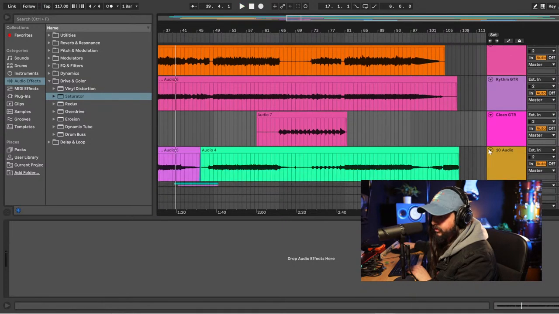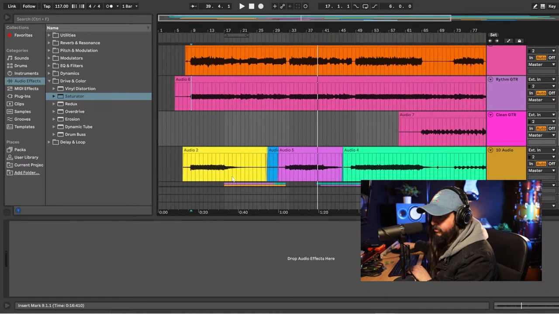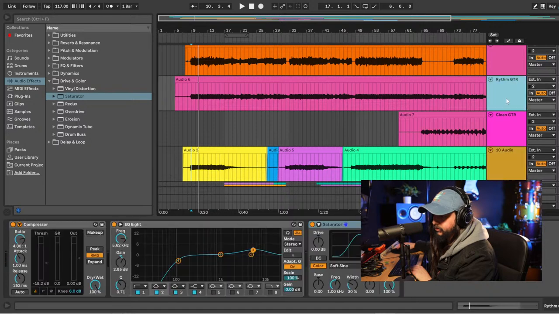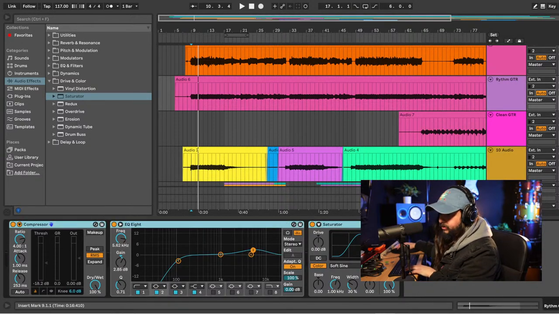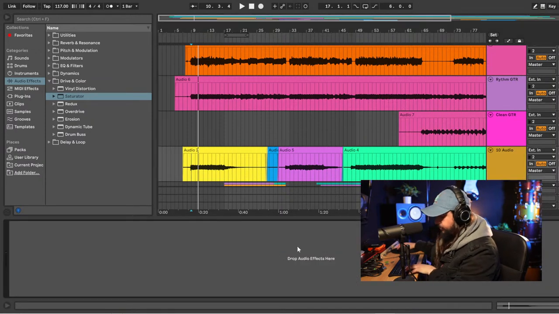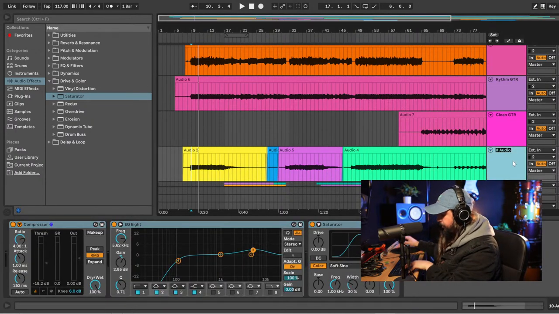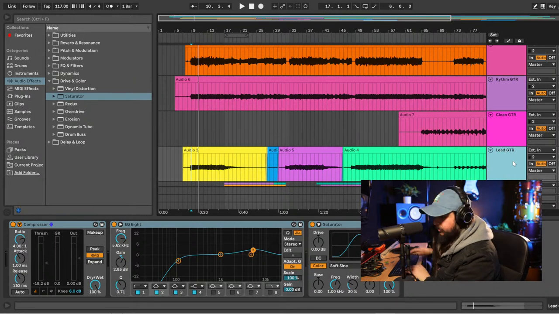Before we do that clean guitar, what else do we have over here? I don't know what this is. Is this our lead? All right, let's work on our lead. Now what I like to do, just to get a little head start, is copy paste this chain right here. And let me label this lead guitar.